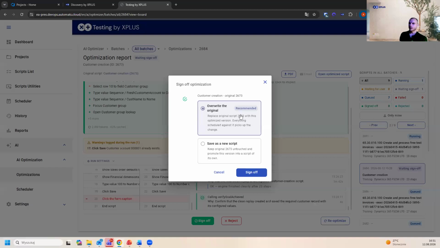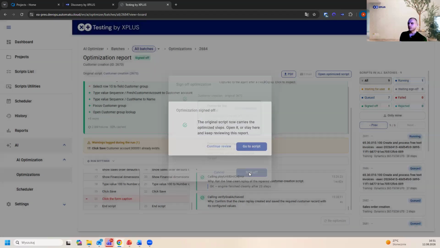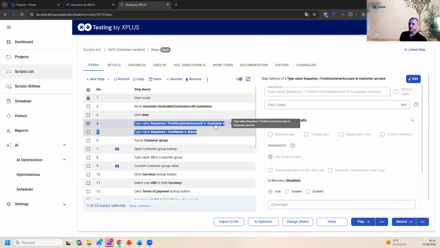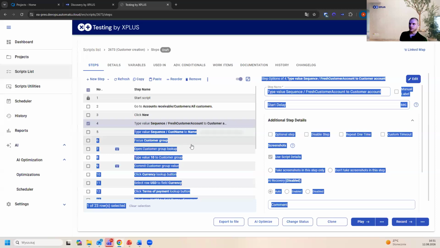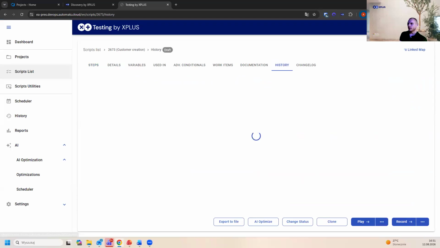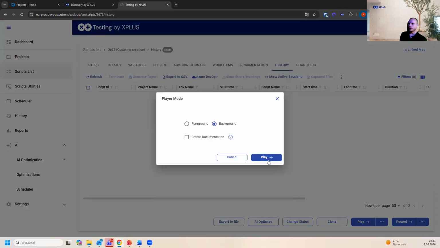Or when I'm satisfied with the changes, I can sign it off. And there are two options that I can decide for sign off. I can overwrite the original script with all the new changes, or I can keep the original script and keep the optimized copy. I will use override the original script to not create too many scripts without need. So thanks to that, the script is now signed off. I can go to it. And here I can see the changes that AI made. Yeah, so it added sequences, and now the script is ready to be executed. Now I can even run it.